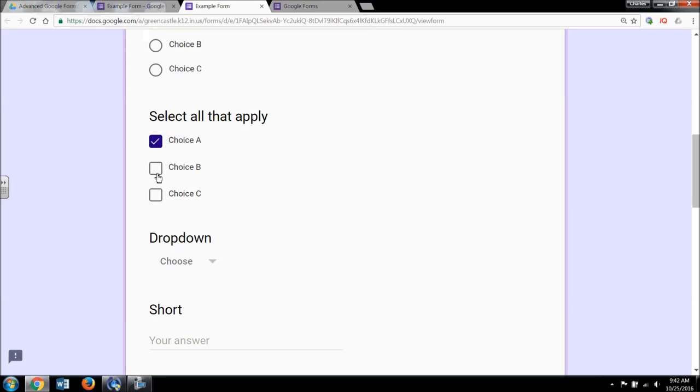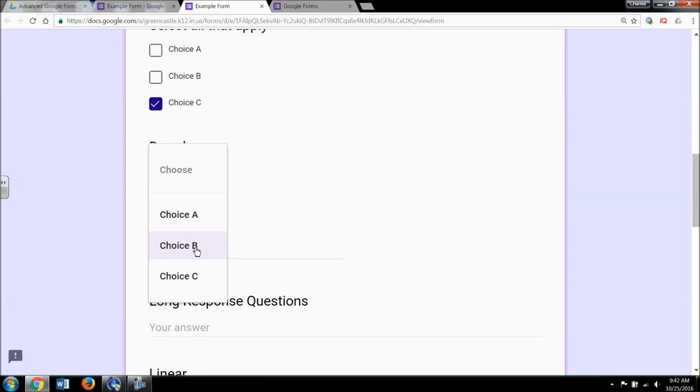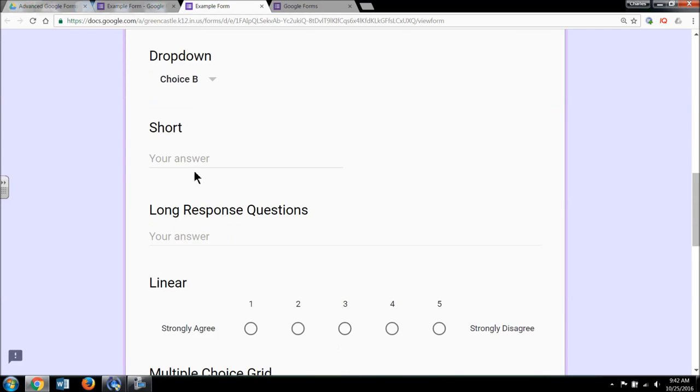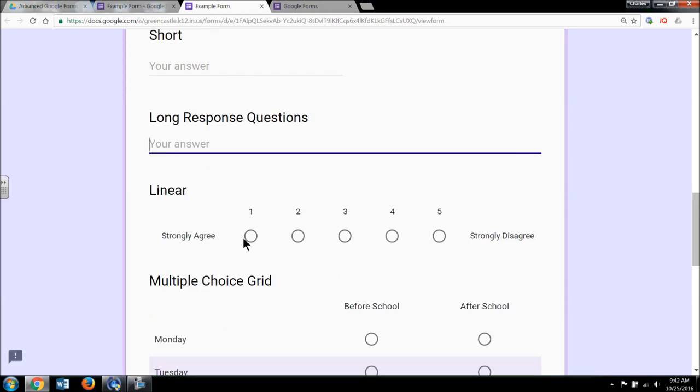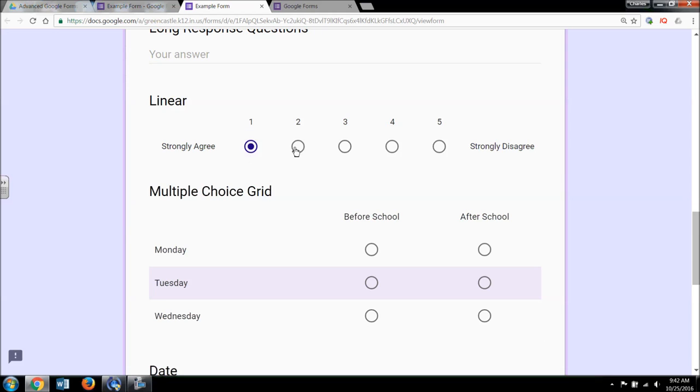This is the select all that apply option. So I could select which one of those I want. Drop down allows me to choose one of the options available. The short answer, notice, is just a very small response area here. This is a larger response area, and in fact, as you type here, as you go on each line, it will add to the line, so you see a much larger response area there. The linear scale, which is the one that I didn't like very well because it only showed me 1 and 5, but you can choose one of the options here.